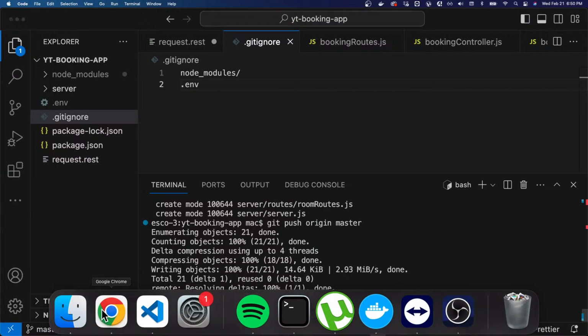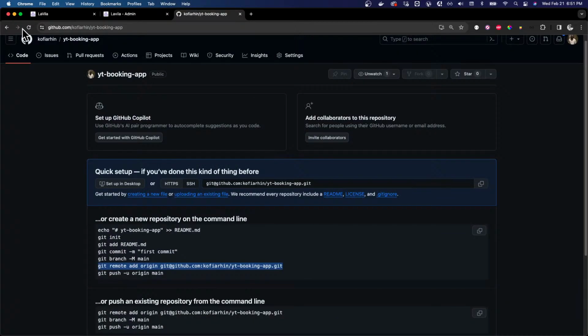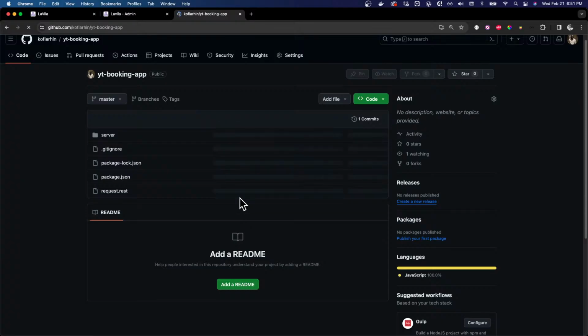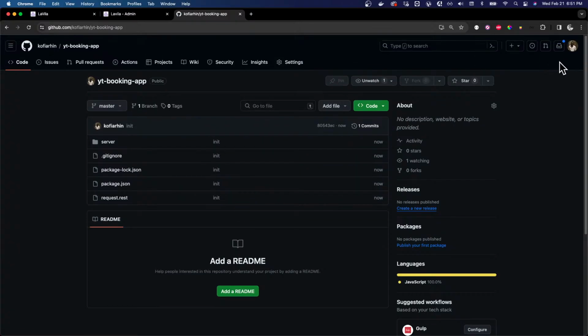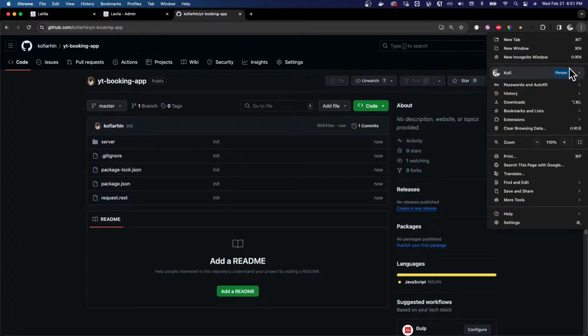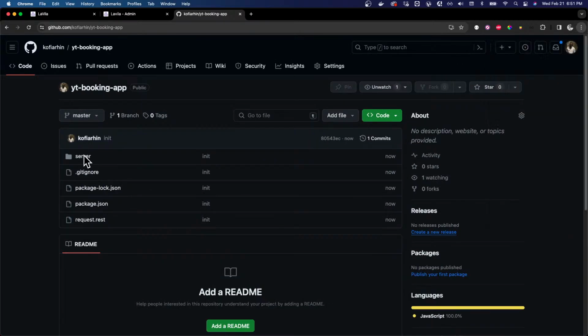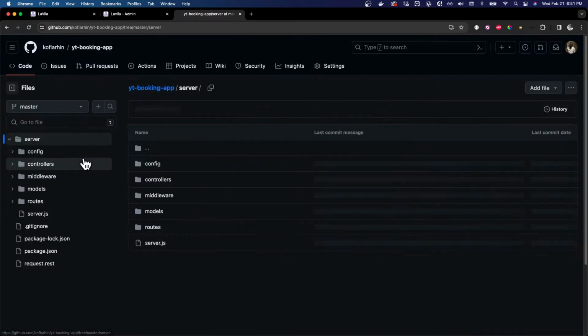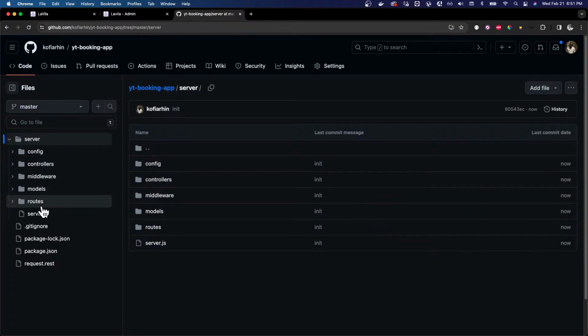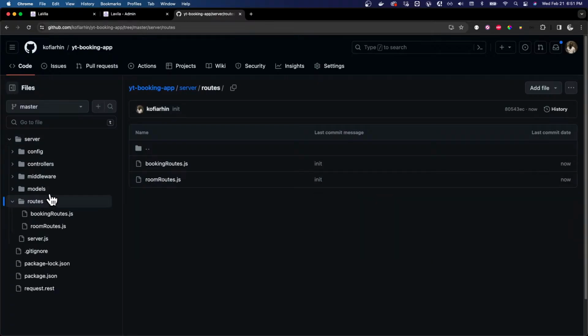Alright, so when we come here, refresh, we should have our code in here. So let's check that. Middleware, routes, all of that. Okay.